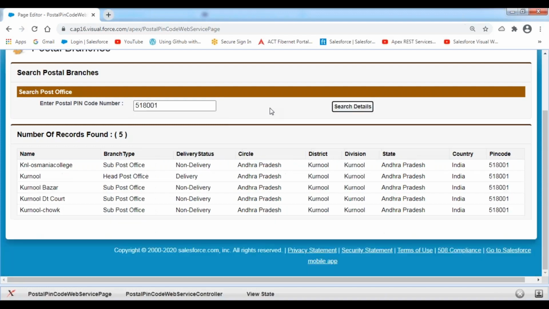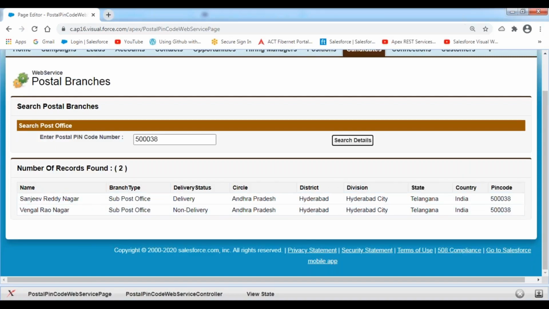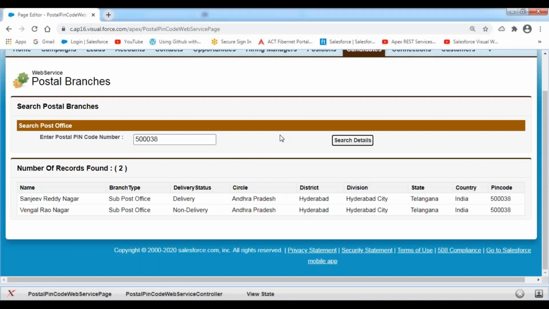Now we are able to get 5. Like Kurnool, Kurnool Bazaar, Kurnool district court, Kurnool Chowk, Osmania College, like that. These are the post office branch details. And for example, I would like to search in SR Nagar, 500038. Search the details. We can collect that branch information. 2 branches are there in SR Nagar. One is Sanjeeva Reddy Nagar branch and the Vengal Rao Nagar branch. Like that, the live data we can connect with the help of this integration facility. This is how we are going to be integrating with the third-party systems.